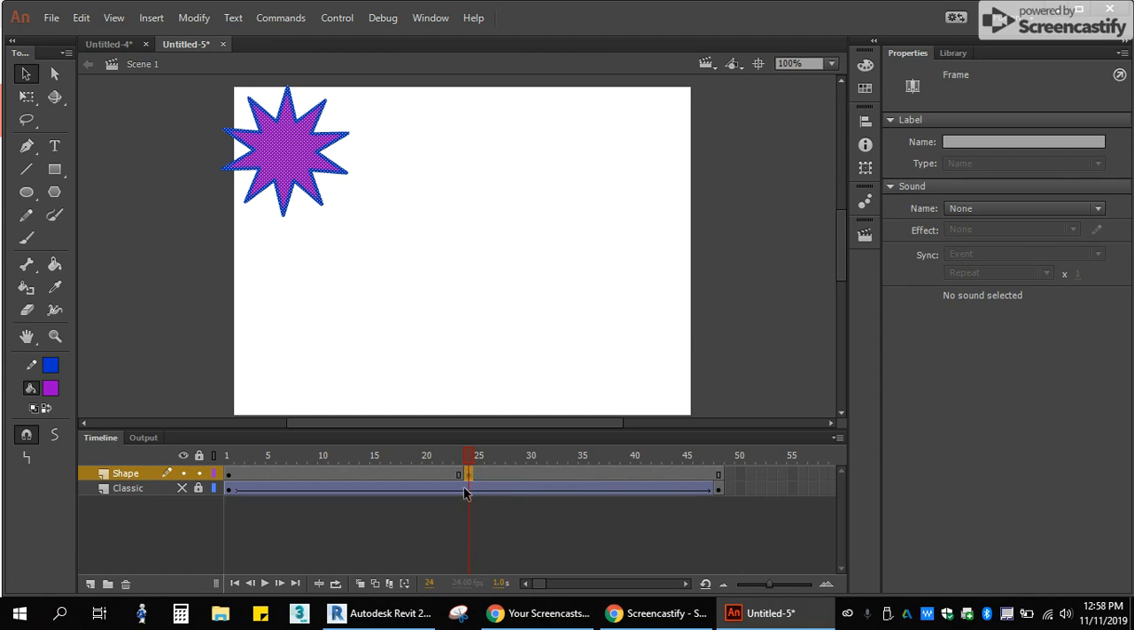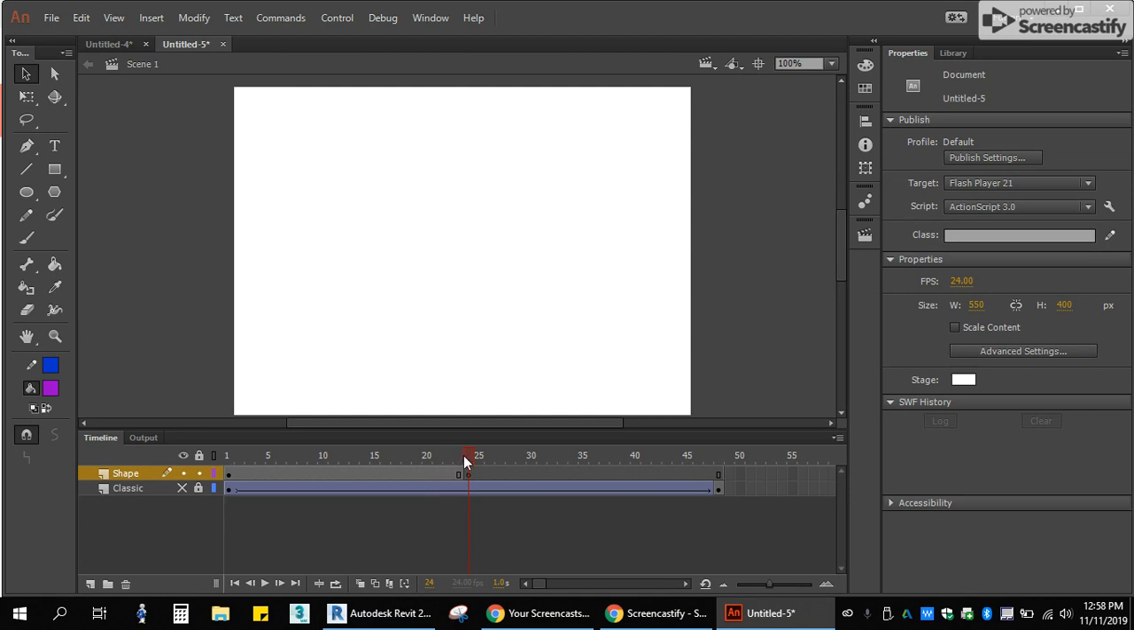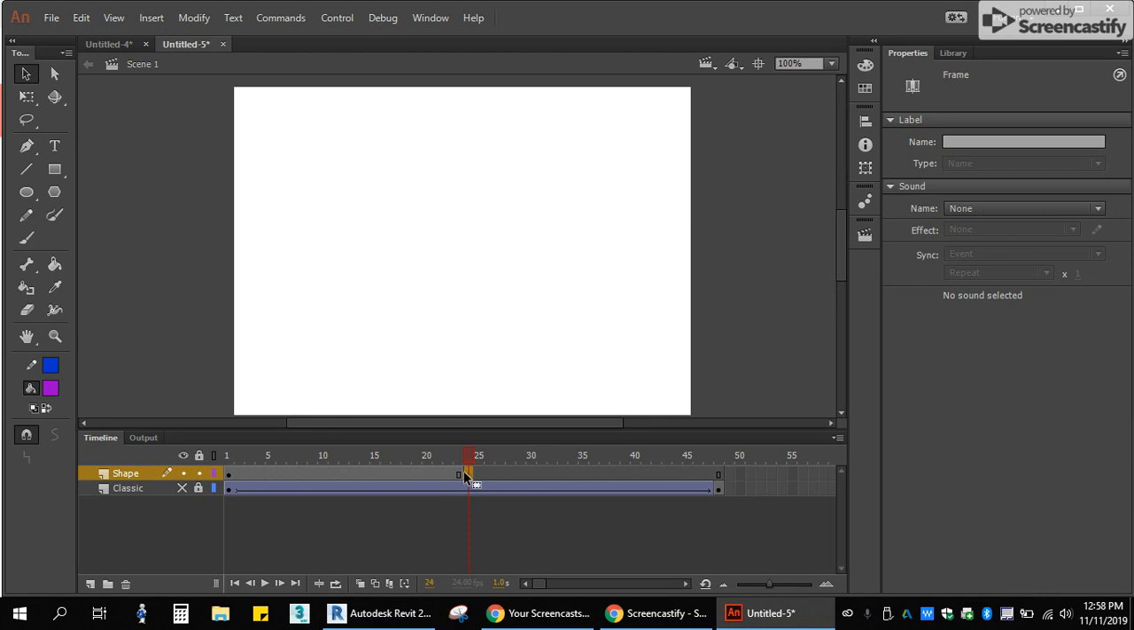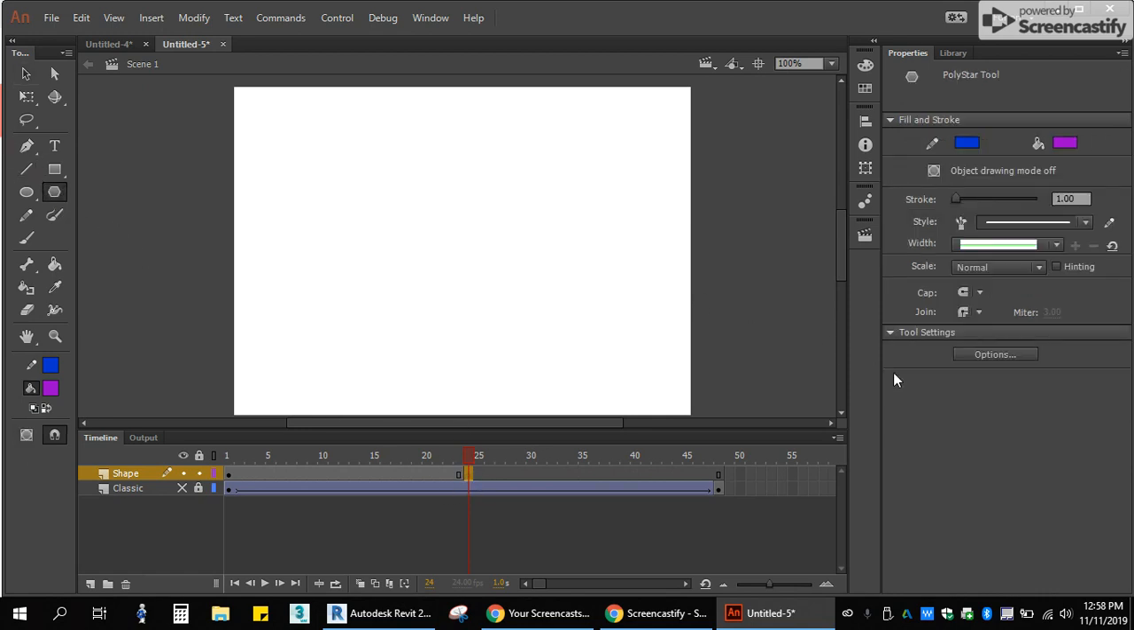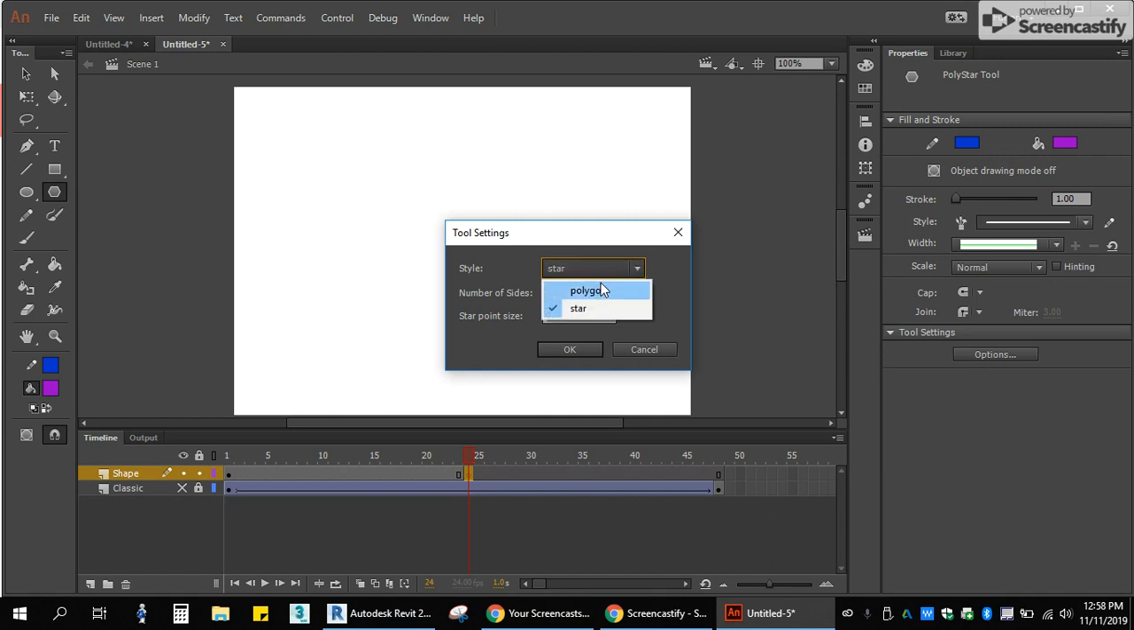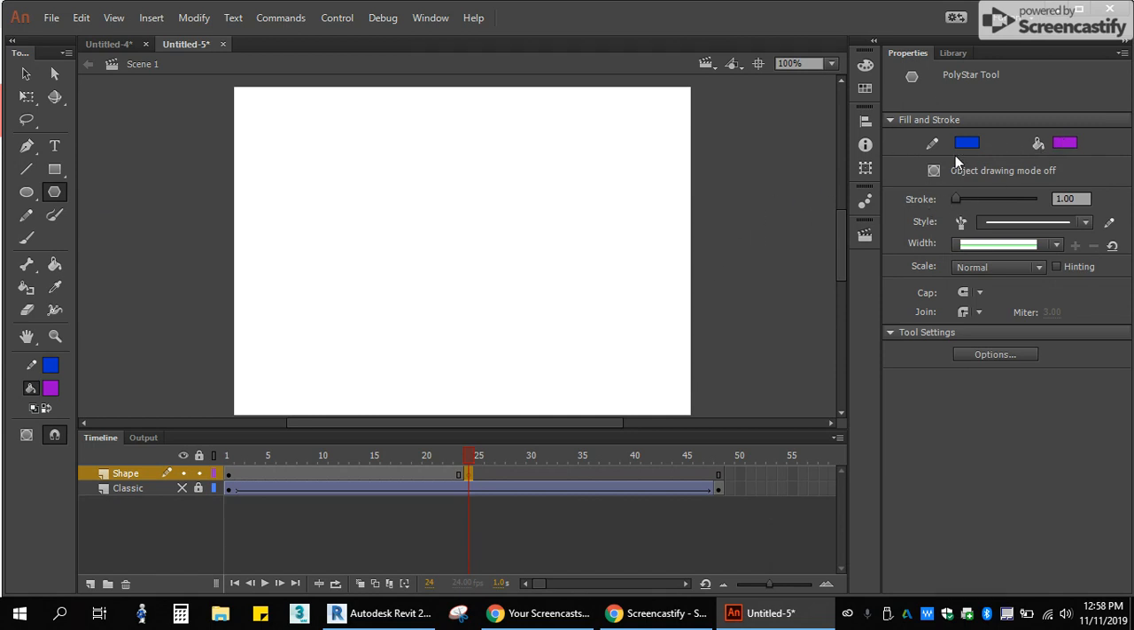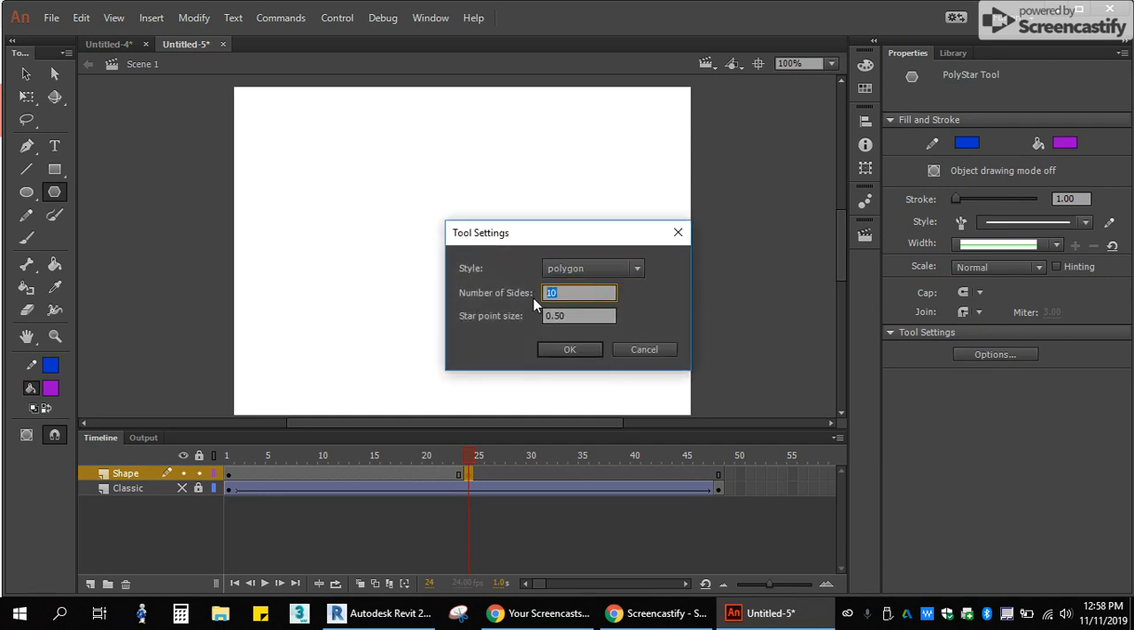All right, I'm actually going to delete this off of frame 24. It's still between frames 1 and 23. 24 is now blank. When on frame 24, I selected it. I'm going to create a new shape. I'm going to change that star to a polygon. I'm going to change the colors, and I want you to do the same. I don't want a 10-sided polygon. Let's make it 3-sided. Okay.